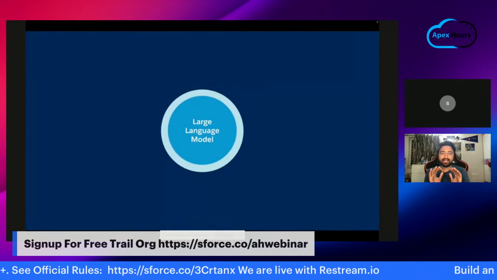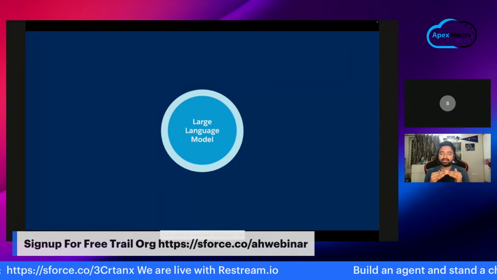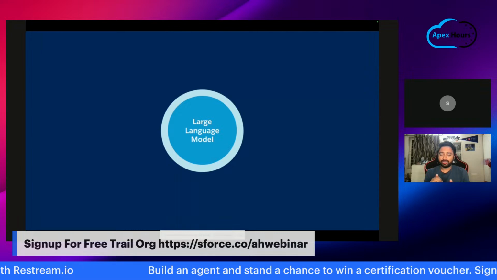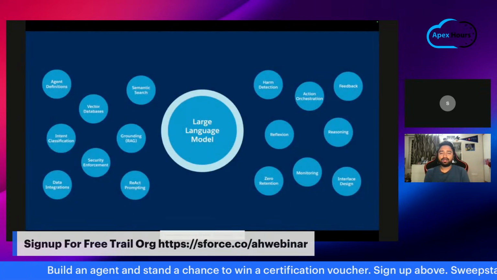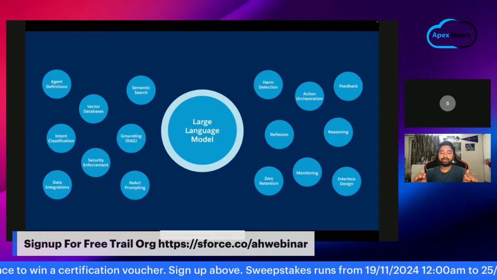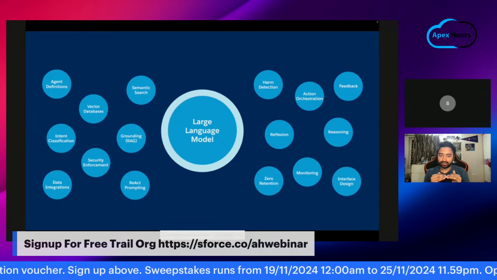So just in case you are planning to build your own models and DIYing stuff, it's not just the large language model that you have to worry about. You'll have to build all of these different tools and technologies on top of a large language model to even come up with a reliable agent.